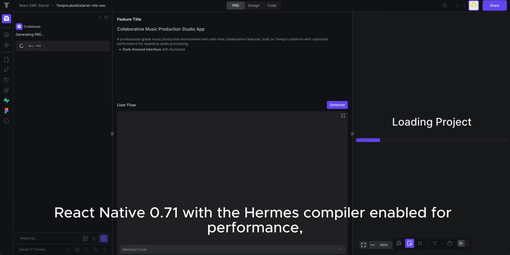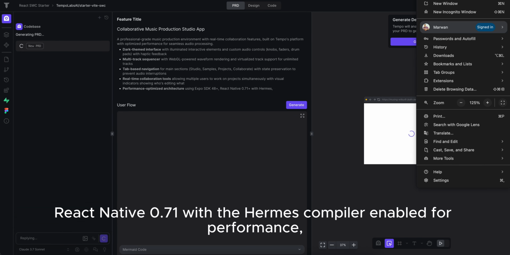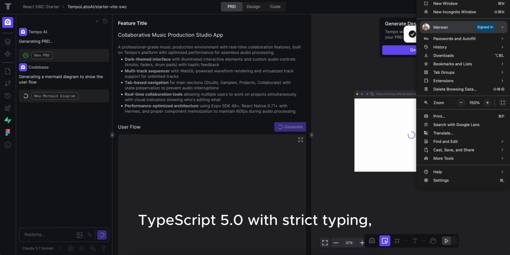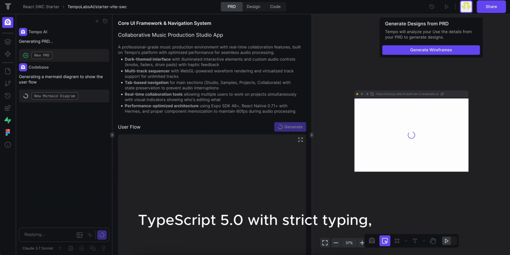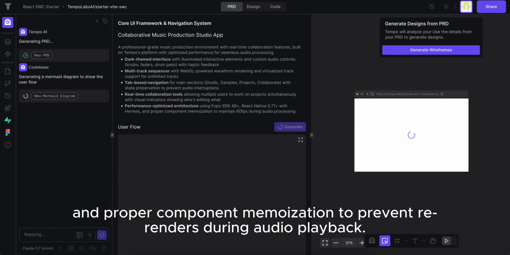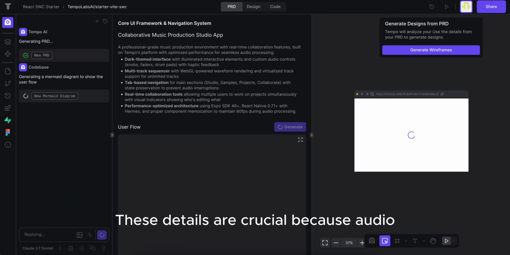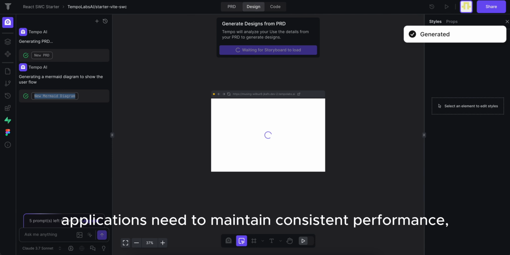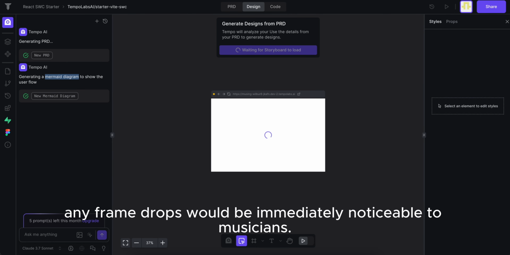React Native 0.71 with a Hermes compiler enabled for performance, TypeScript 5.0 with strict typing, and proper component memoization to prevent re-renders during audio playback. These details are crucial because audio applications need to maintain consistent performance. Any frame drops will be immediately noticeable to musicians.